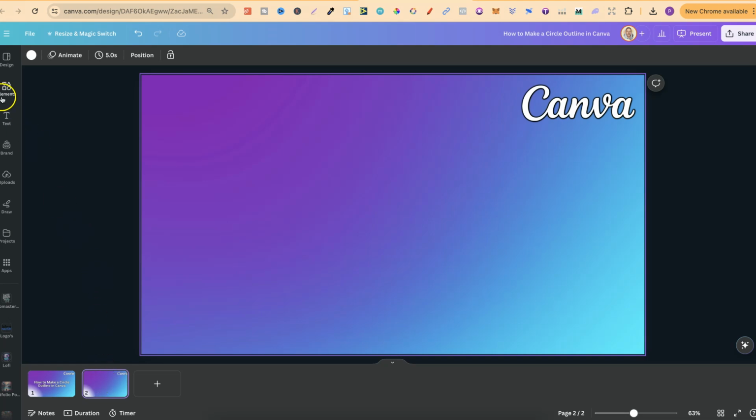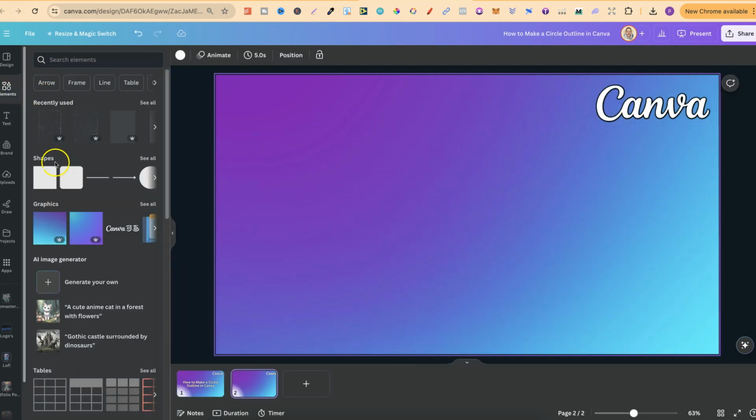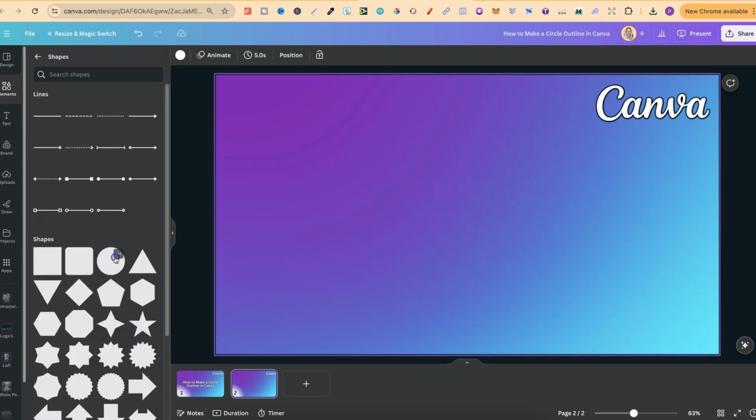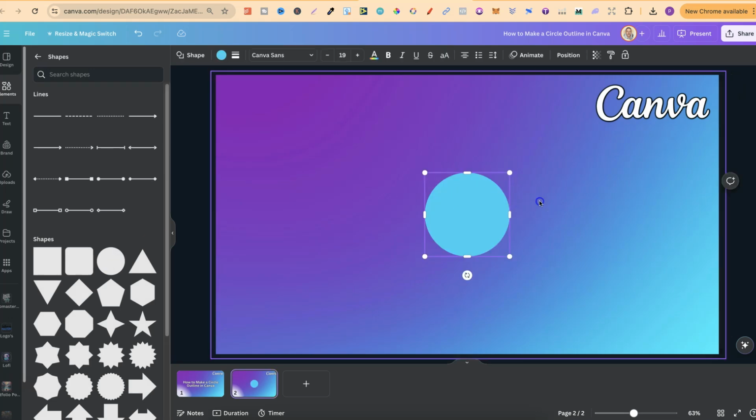So first off, we want to come over to Elements. We then want to scroll down to where it says Shapes, click on See All, and then we can choose a circle. So if we click on there, we've now got that on the page.